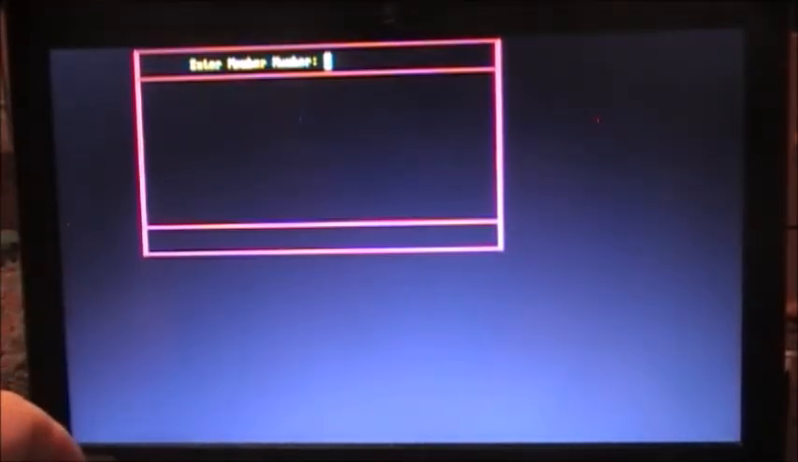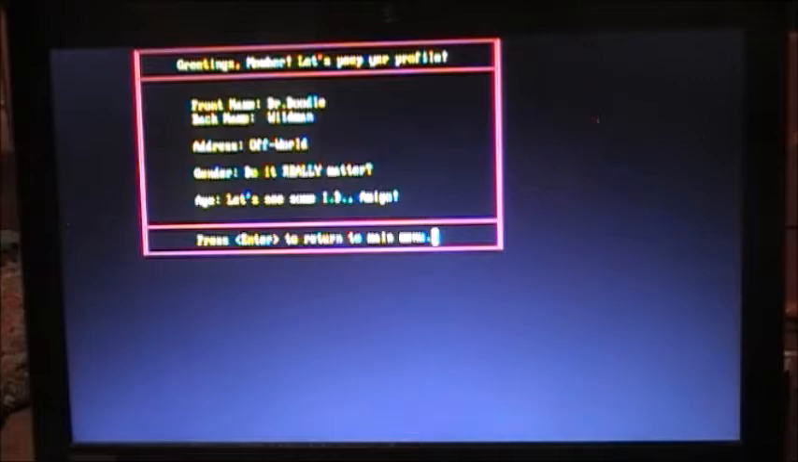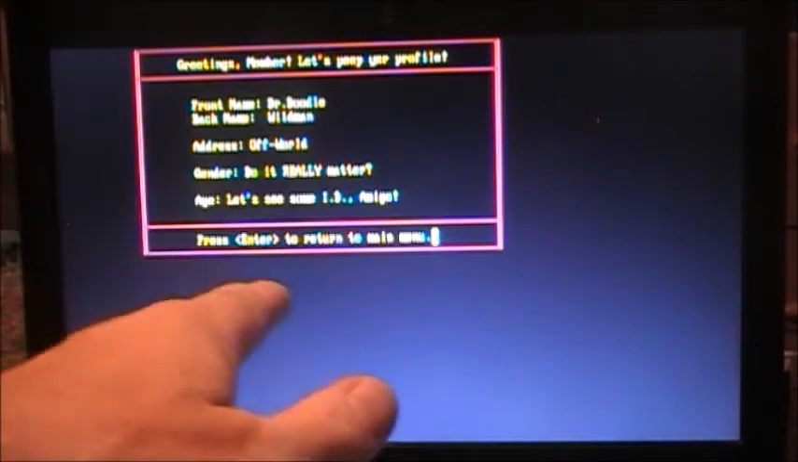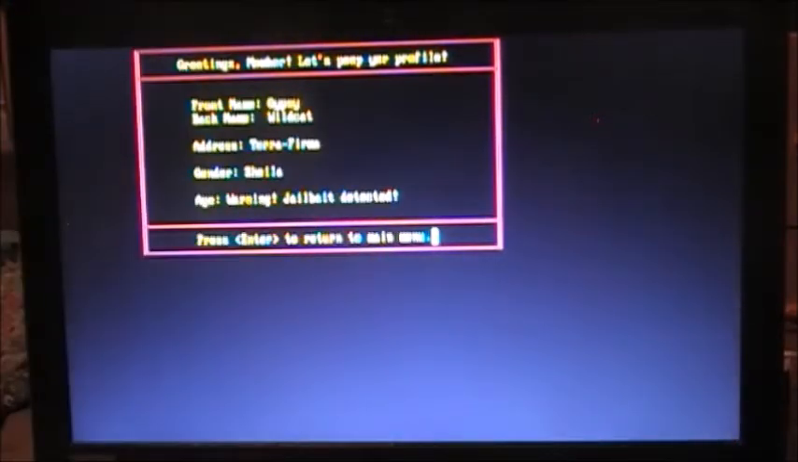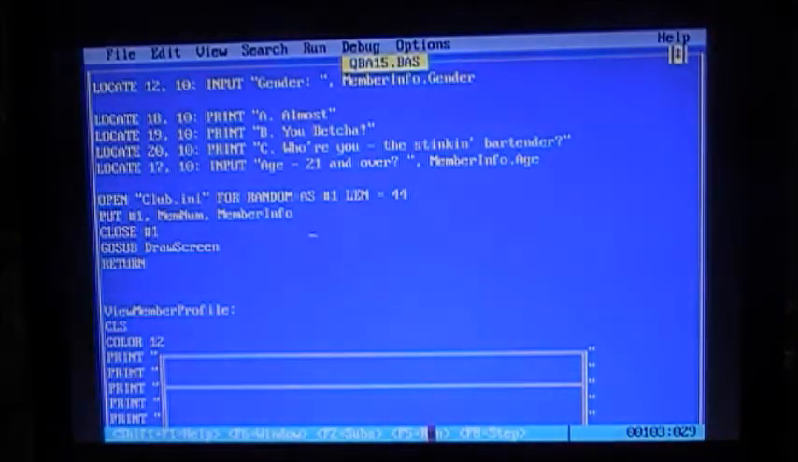Now number 2 here is view member profile. Member number 1 is me. And what do we got? Front name, Dr. Doodle. Back name, Wild Man. Address, off world, of course. Gender, does it really matter? And age, let's see some ID, amigo. Press enter to return to the main menu. And we'll do number 2. The other member, of course, is Gypsy. Front name Gypsy, back name Wildcat, address Terra Firma, she's an Earthling, right? Gender, little Sheila, sweet little thing. Age, warning, jailbait detected because she's not 21 yet. So stay away, boys. Press enter to return to the main menu, and we're done here. So let's jet out of here, number 4, bounce out of this joint. That's Dr. Doodle's club, and we can enter more member profiles if you feel like it. But maybe later. Anyway, let's take a peek at how this thing works.